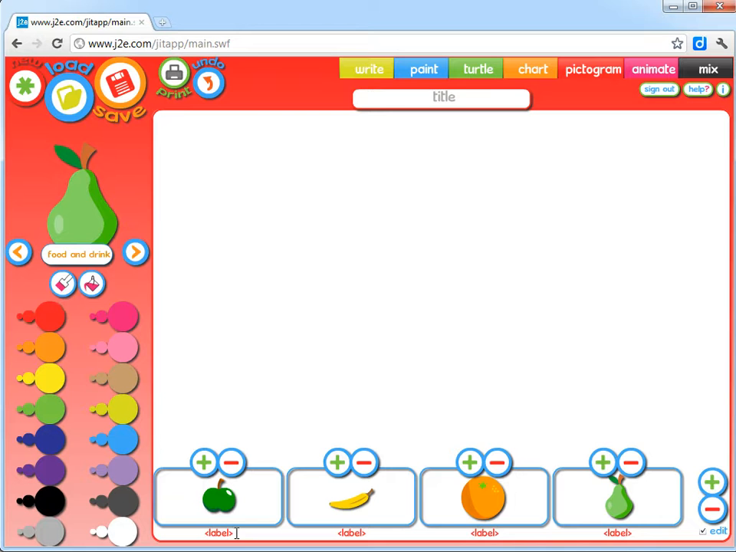Now the next step is I'm going to put a label on each of these. So instead of it saying label down here, I'm going to type in what the actual fruit is. If you don't know how to spell these fruits, you can ask your teacher and they will help you with the spellings. Once you've labelled them, you then need to go around to your class and ask how many people prefer apples as their fruit.